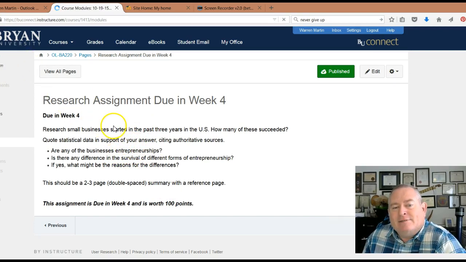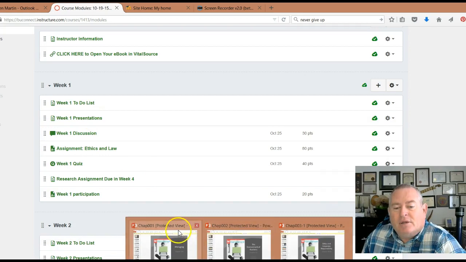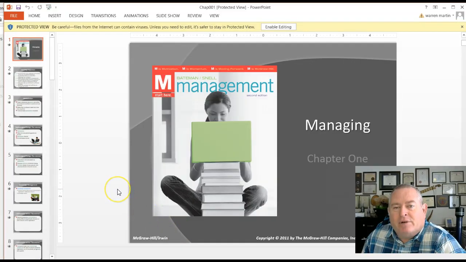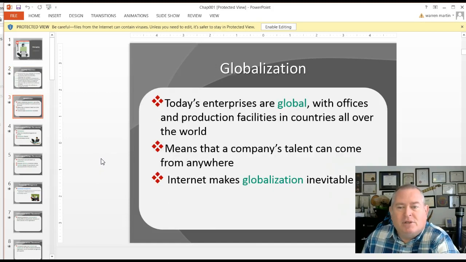And then your presentations. I harp on presentations because for week one we've got chapters 1, 2, and 3, and the bulk of the information is in the presentations. Chapter 1 is about management, and one of the things I try to emphasize is learning terms and definitions.